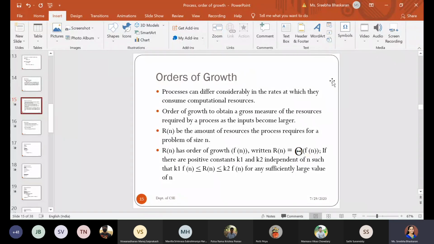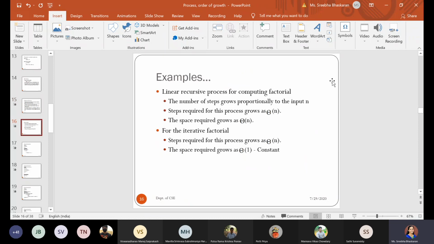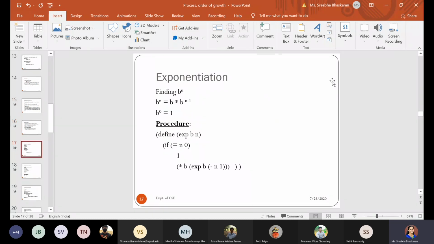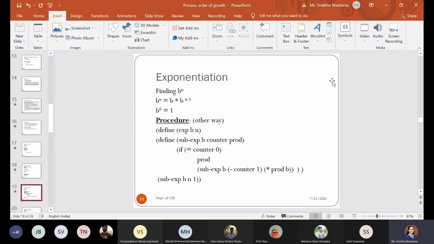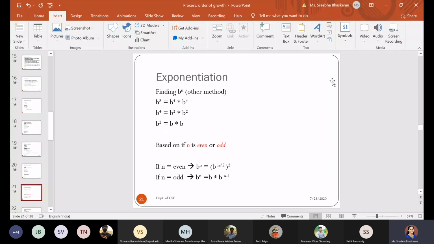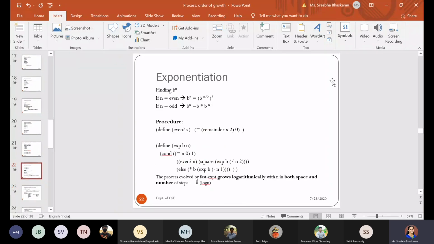So we were discussing in the last class, we have started with the order of growth. Before that, we discussed how to define a procedure. When you define a procedure in different ways, what type of process you will be generating, and based on that process, what time and what space you are going to occupy, that is what we call the order of growth. We were discussing that in the last class with respect to the exponential example.